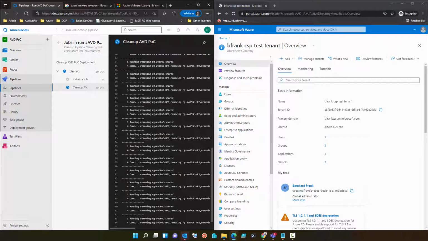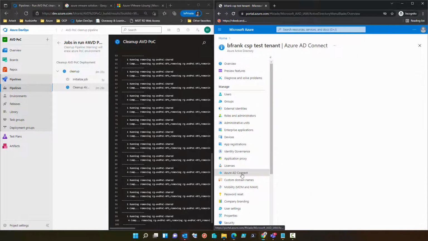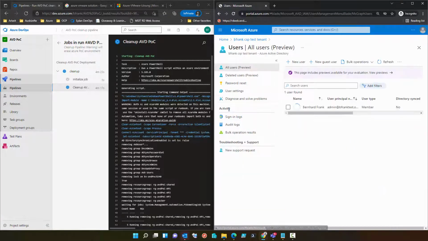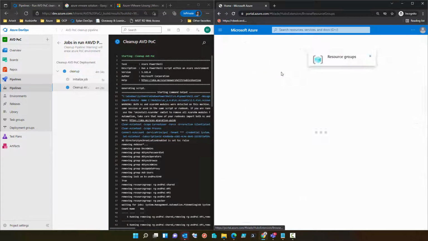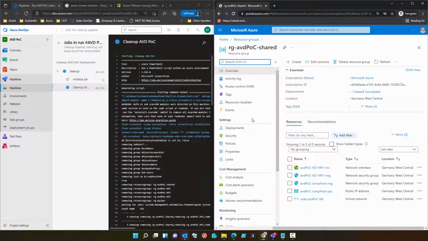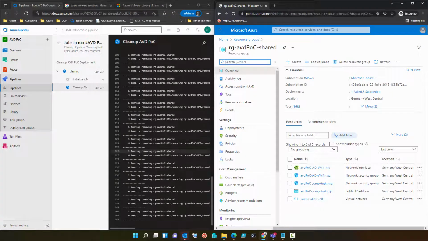So once the synchronization has been disabled, go to your Azure AD and then select Azure AD Connect, and if you see a sync has never run in the last sync time, then you know that the synchronization has been successfully disabled. Right, next have a look under the users. You should only find maybe your global administrator for the subscription. However, all the other users that have been synced over from on-premise, starting with AVD user, have been disabled.